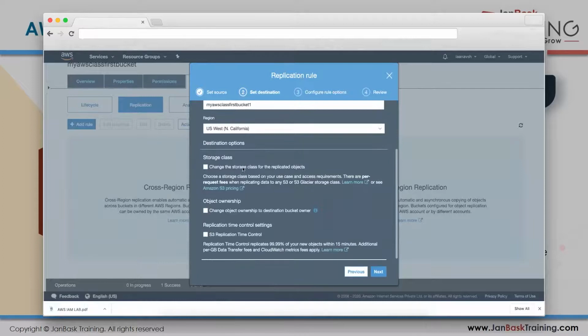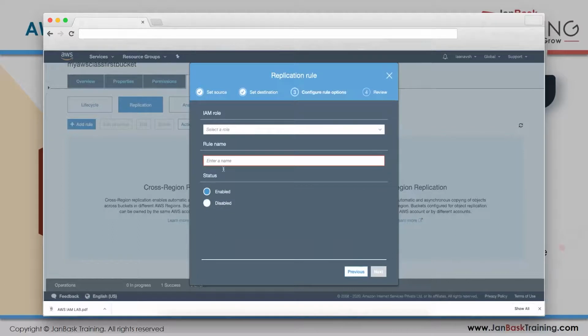So do you want to change the storage class? I don't want to do that. Time control, how much faster do you want? Within 15 minutes. Okay. Change object ownership to the destination bucket owner. No, I don't want to do that. Click on next. When you want to copy data from one bucket to another, you want to have S3 access enabled in IAM for that bucket.